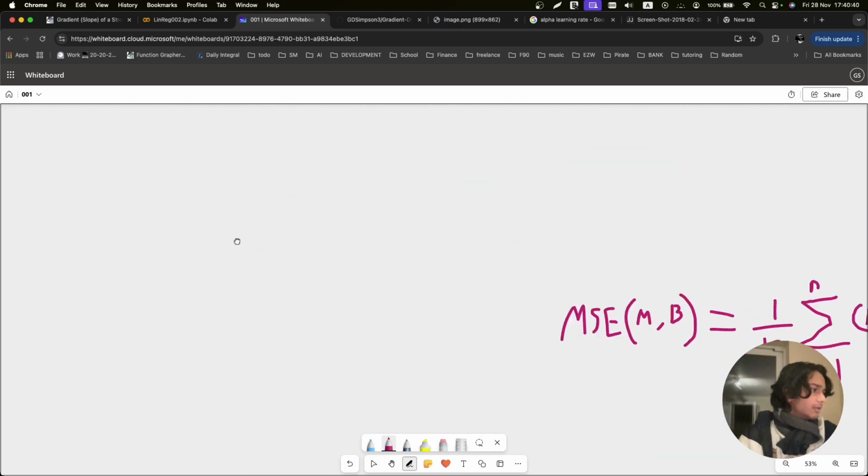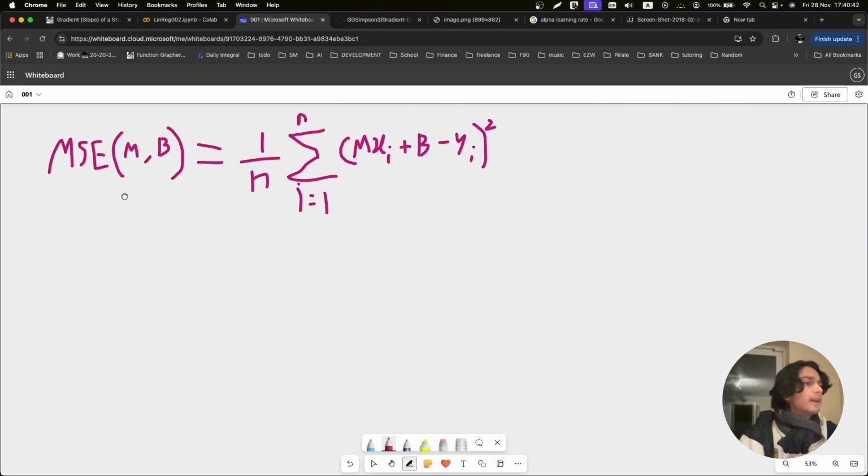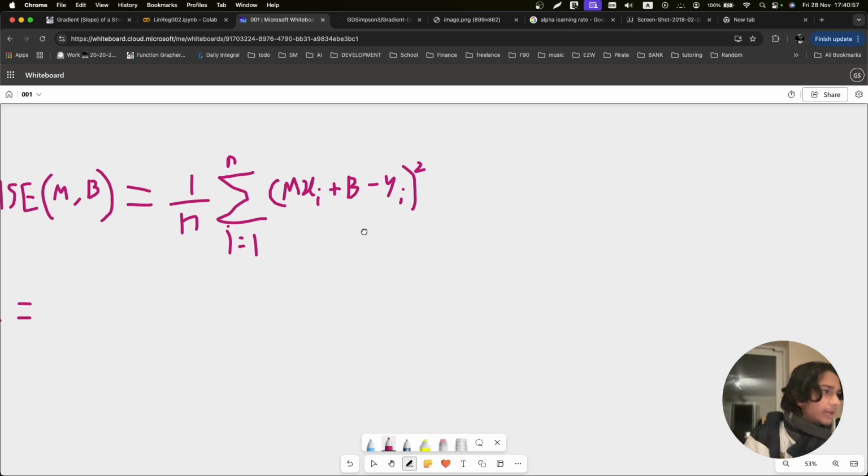Where is it now? Here we are. Okay, so let's find the partial derivatives of this. So d MSE with respect to m. So, partial derivatives. Okay, so some basic calculus.